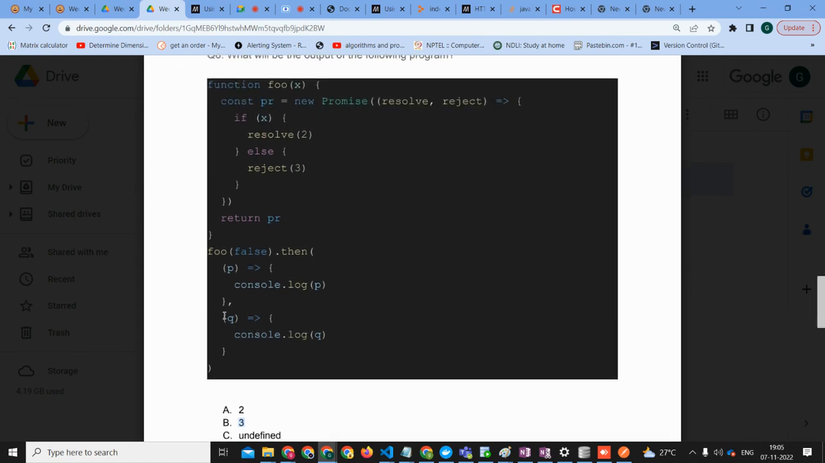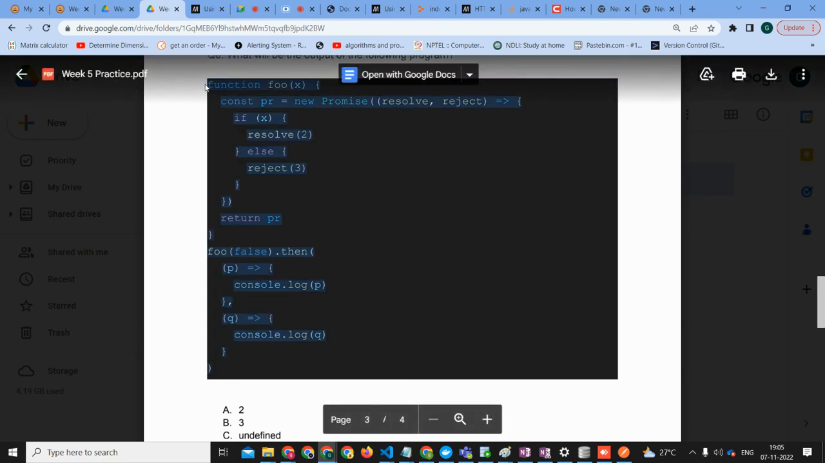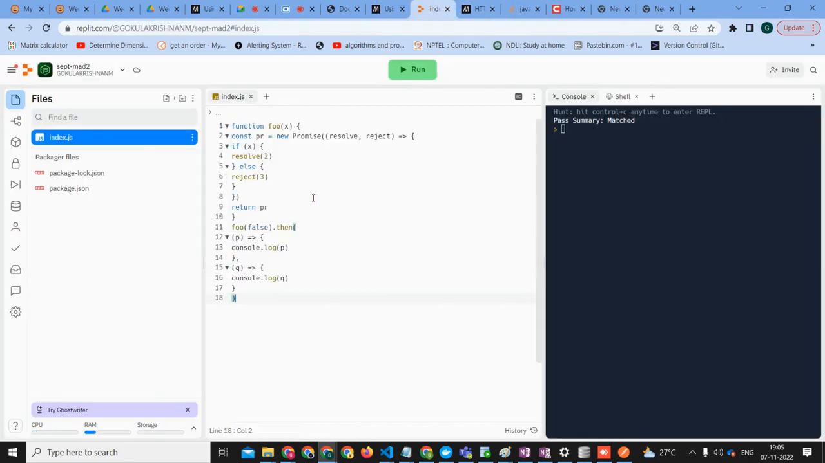But is there anything else tricky that we need to see here? What is this q about? This p is the pass statement, and this q is for the fail statement, I think, right? Okay, let's see. I'll do another console log now, so we'll have two console logs.